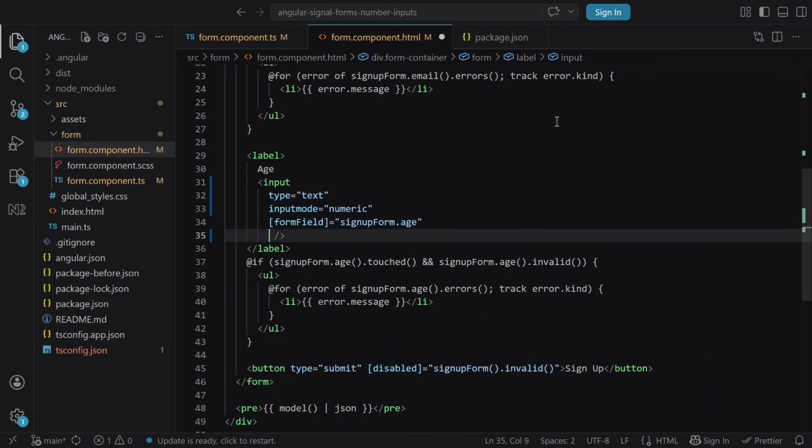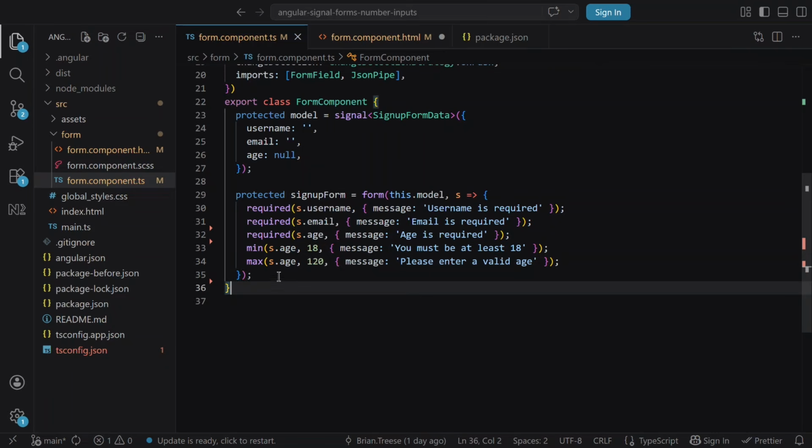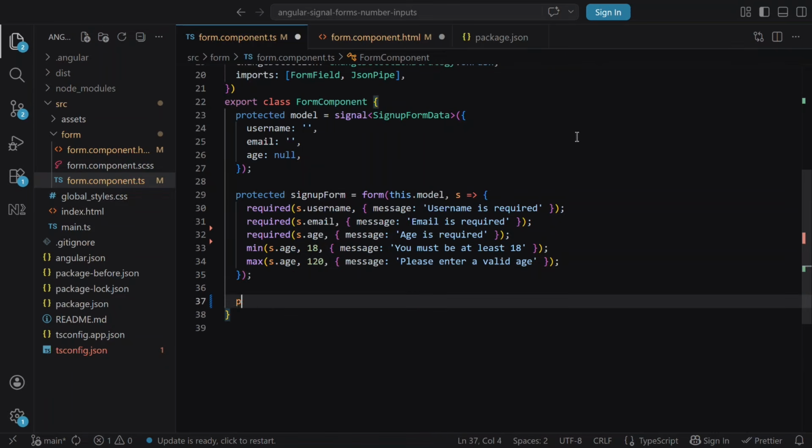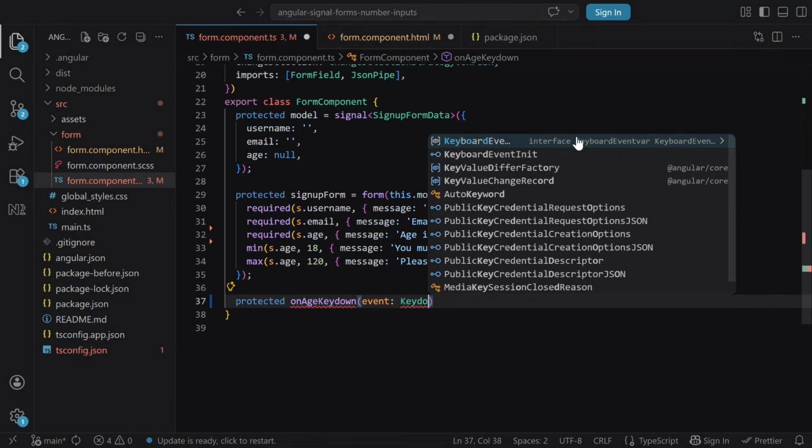According to MDN, most browsers will properly support this concept, only allowing numbers to be entered in the field, but some don't. So we need to implement this functionality ourselves. To do this, let's add a keydown binding and call an onAge keydown function, passing along the event. We'll need the event so we can check which key was pressed. Okay, now let's switch to the TypeScript and add this function.